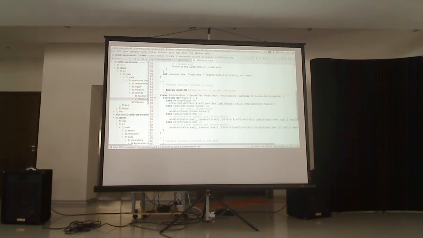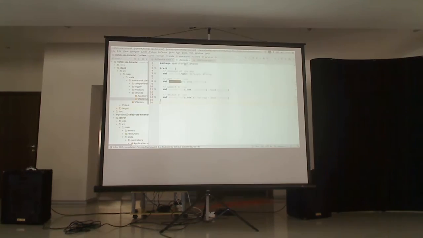I'm not focusing on the client-server communication and how it's done in Scala.js. The SPA tutorial is using a library called AutoWire, also by Li Haoyi, who has been super active in Scala.js. It allows you to define an API, just a trait. You have these methods there, and this is the API between client and server.